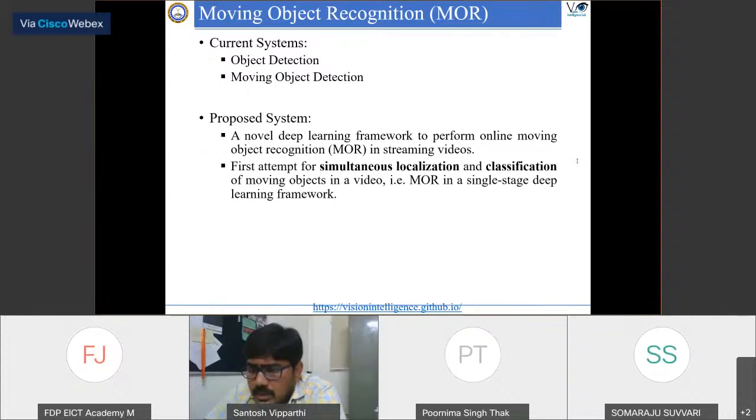How about the time complexity for moving object detection compared to normal object detection? There's a lot of difference. Normal object detection is frame-wise: you try to detect an object on every frame, so the decision is on a single frame. But moving object detection is a decision on a collection of frames. You have to consider the time series somehow. So obviously, moving object detection will be a little slower as compared to simple object detection.